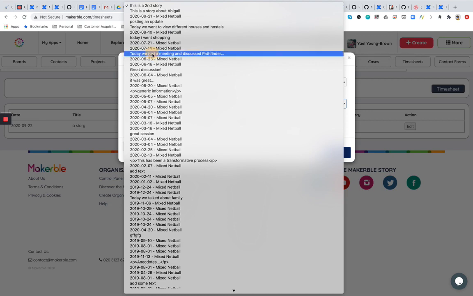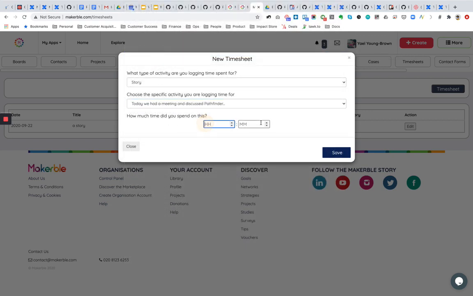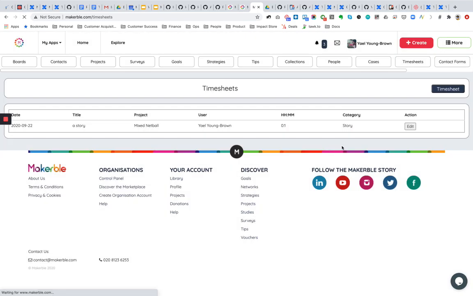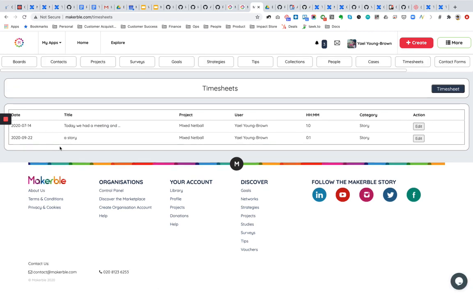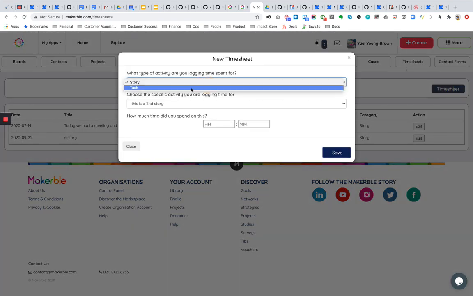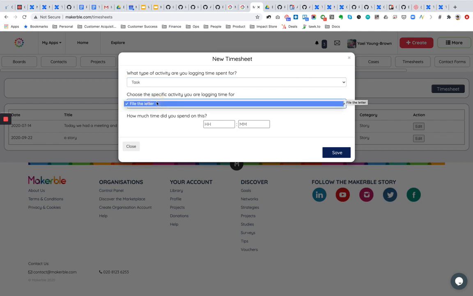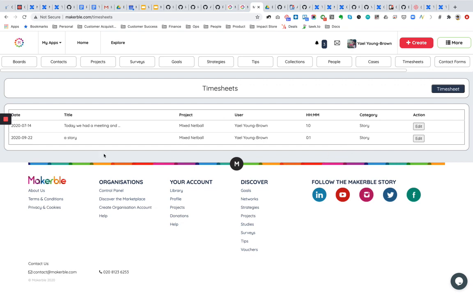So say if I now select this one, then it will now let me put in the timesheet for that. And then if I reload this now, then it's now got this additional timesheet, and the date that it's got relates to the date of this story. Similarly, if I select task, then it's now going to look at any tasks that I completed that were tagged to this project of Mixed Netball, where again I haven't already recorded a timesheet, so I'll put in some time for that as well. So now I've got 3 timesheets.